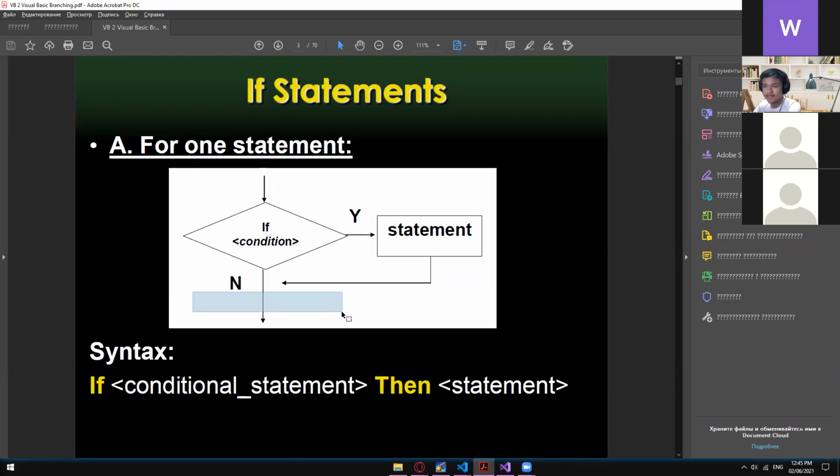Okay, just like in our example right now, it doesn't have any statement, but you can add another statement for this false condition. But for now, let's start with one statement. So if it's true, then it will execute this statement.